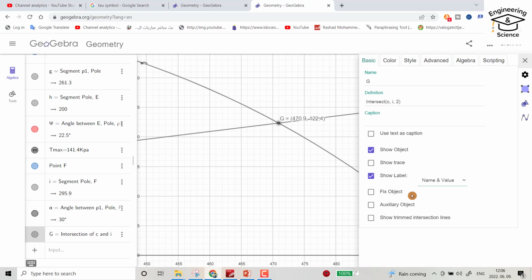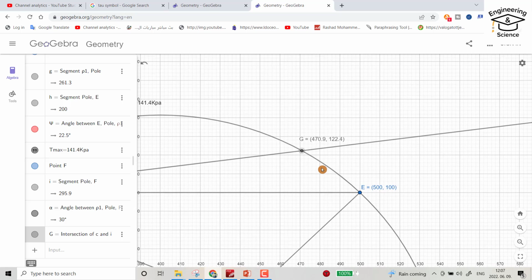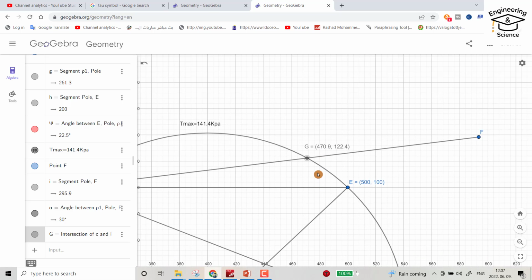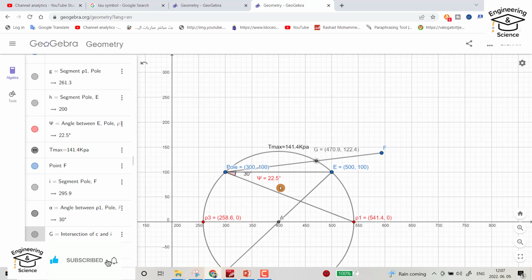Name and value. Now you see that the normal stress on the plane oriented 30° from the major principal stress plane is 470.9, and the shear stress on that plane is 122.4 kilopascal. Also sometimes the requirement is stated this way: find the normal and shear stress on the plane which is oriented counterclockwise about 30° or 20° from the horizontal plane.